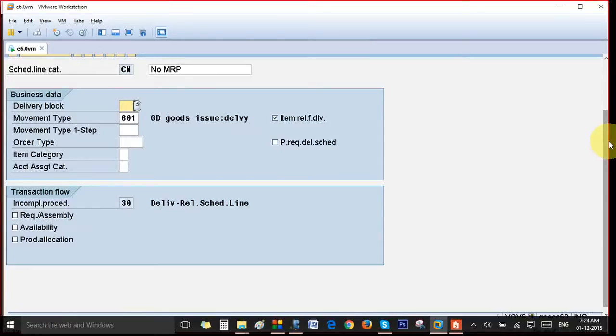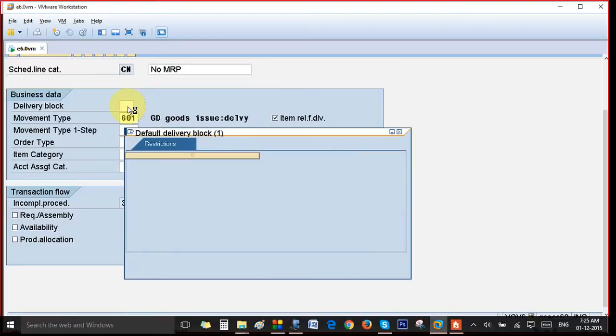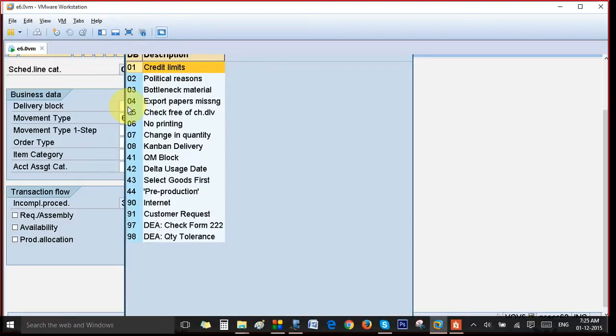If you maintain delivery block here, it is applicable only to that particular schedule line. Suppose one item can have two schedule lines. If I maintain it at item category level, it will block the complete item. But in a delivery document there can be two schedule lines for one single item, so if I maintain a delivery block here, it applies only to that particular schedule line. The same controls you can see here also, credit limits, political reasons, the same as we have seen there.